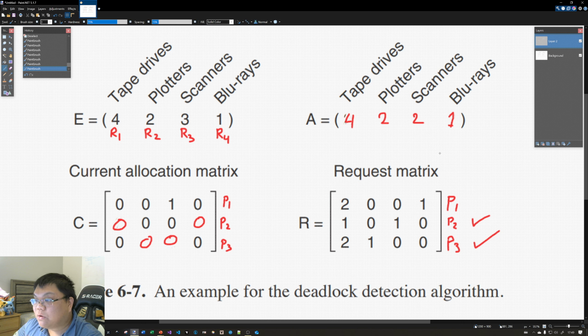Can we fulfill process 1's request now? It needs 2 more tape drives and 1 Blu-ray drive. Oh, we have that. We have all of that right here. Look, we have 4 tape drives available and 1 Blu-ray drive available. So put a check mark there. And once that's done, we can add that 1 resource back to here. So that's going to become 3, and this is going to become 0. And we have no more processes with outstanding requests anymore. That means we have shown that all of these processes can run to completion without deadlock.